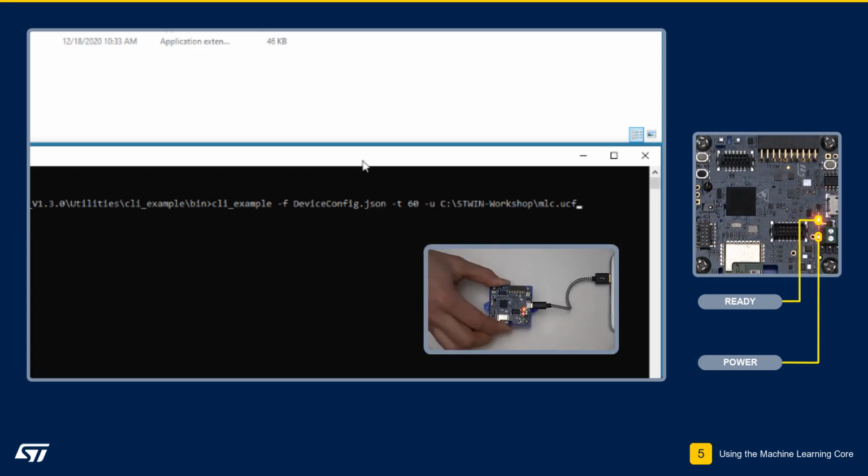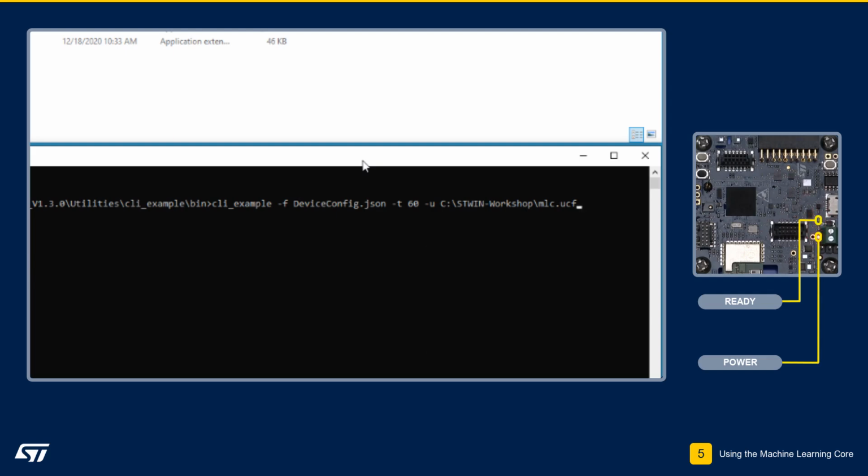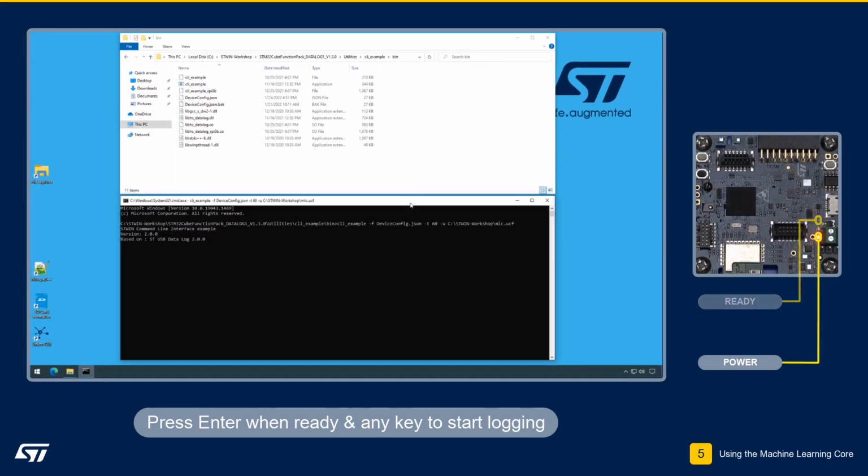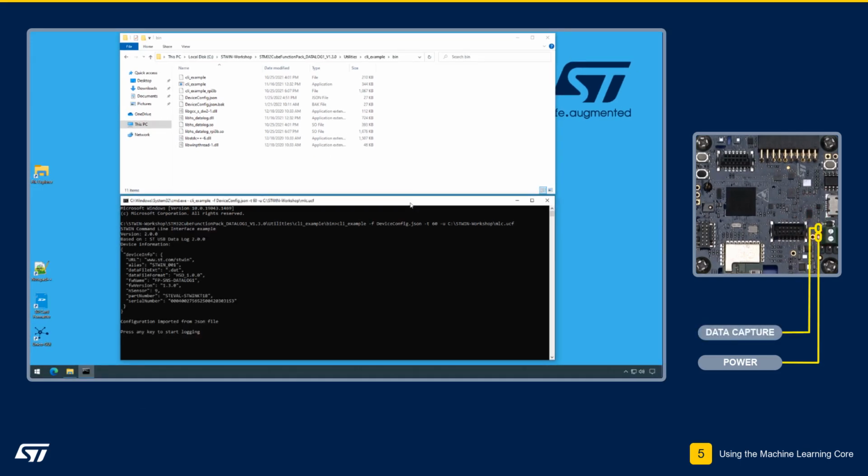You will alternate between shaking the board for 5 seconds and keeping it still for 5 seconds. This should result in the MLC1 status changing between 0 and 4. If you see random data in any of the other MLC status values, simply give the board a quick shake to reinitialize the CLI application. Press Enter to execute the command and then press Enter again to start the logging process.